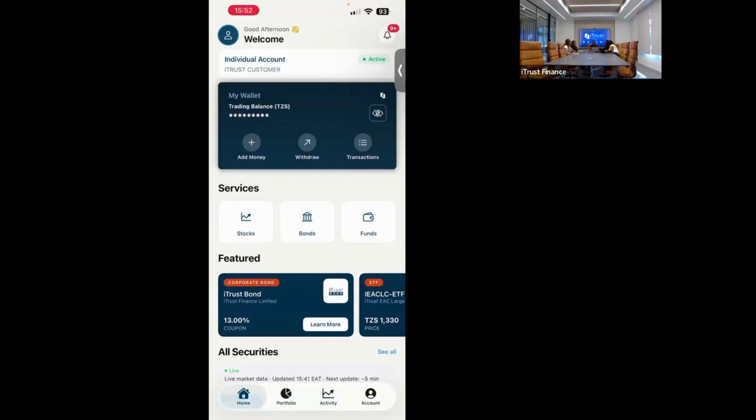Okay, there's a question: what is the process of getting the iTrust app for Android? Yes, the iTrust app is available on both platforms, iOS and Android. You can just go to the Google Play Store and search iTrust, and you should be able to download it there.